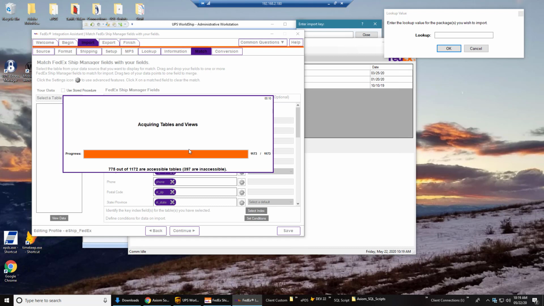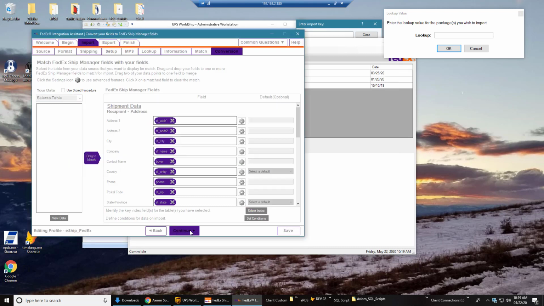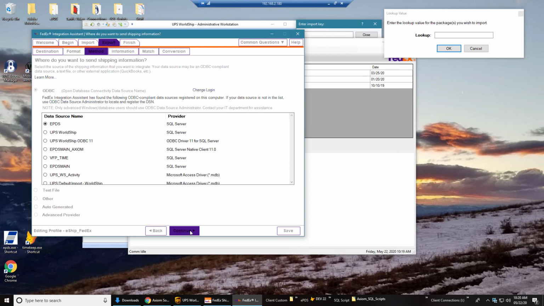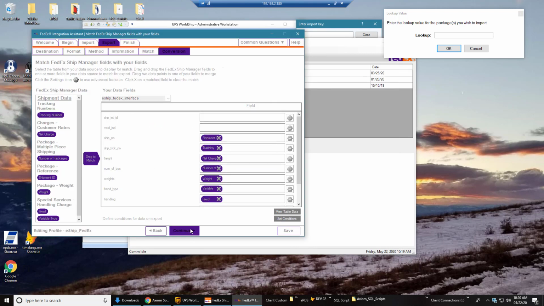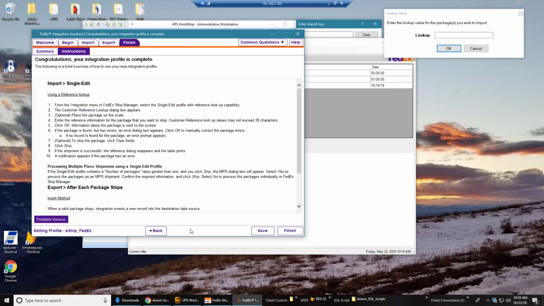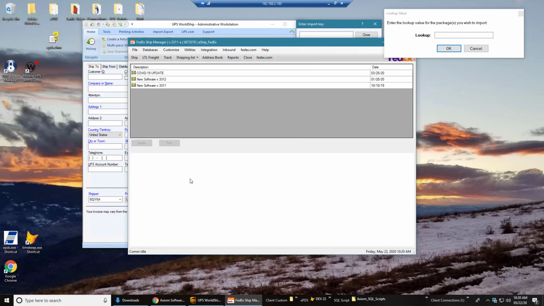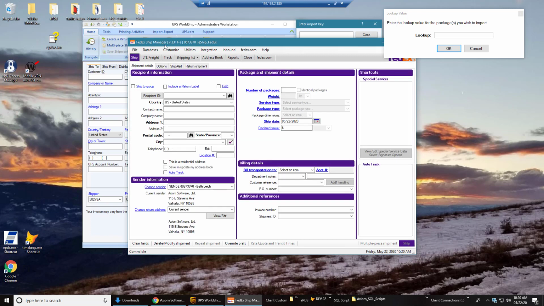This sometimes takes a minute. Okay, and I just keep hitting continue. Import conversion, export. We're not updating any of this data. We're simply tabbing through using the continue button to verify that there is good connectivity. And what this will also do is if the mapping happens to be out of date with your particular version of FedEx, it'll configure it a little bit. Okay, finish, and you're done. Okay, so now your integration is selected for eShip FedEx integration, and that's it.